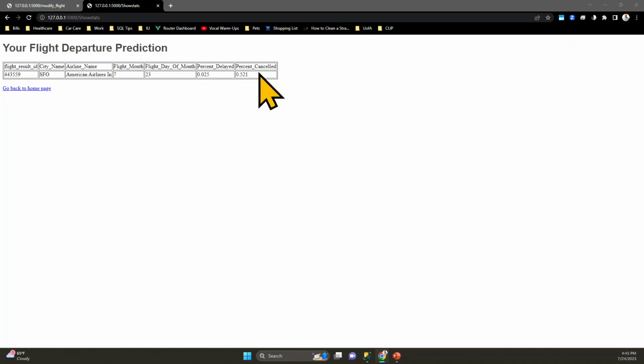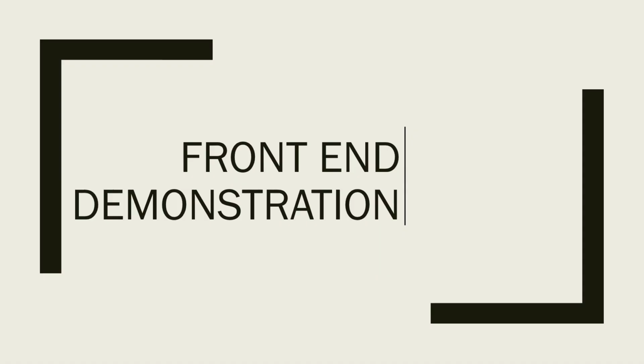So with the starter data that we received from Kaggle, along with our relational data model and our front end, we're able to perform full CRUD operations and give users a tool to determine if their flights are going to be delayed or canceled.